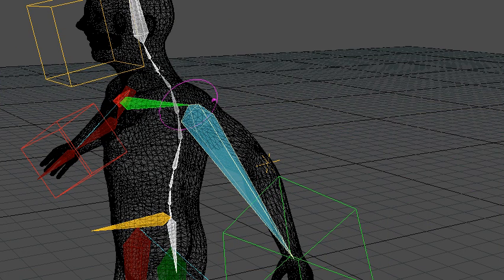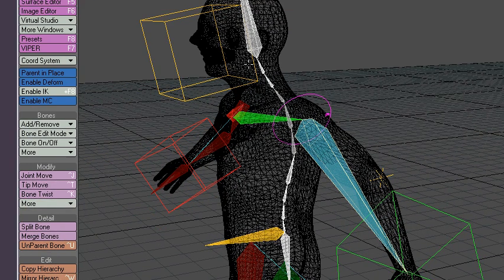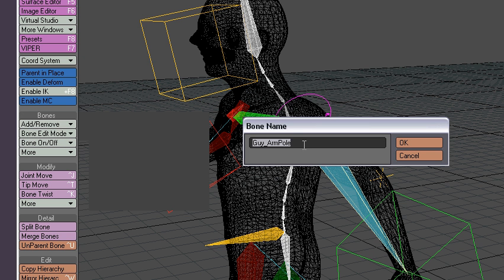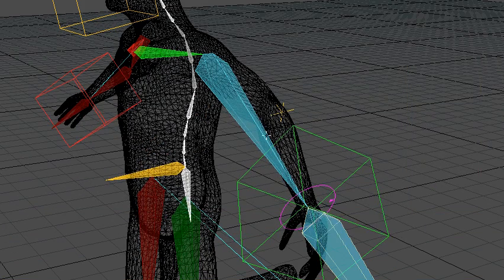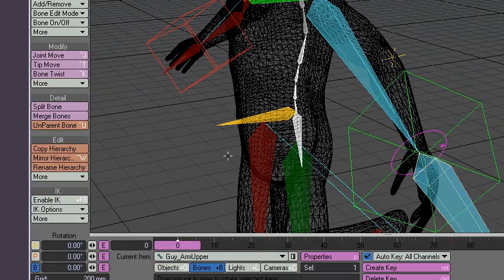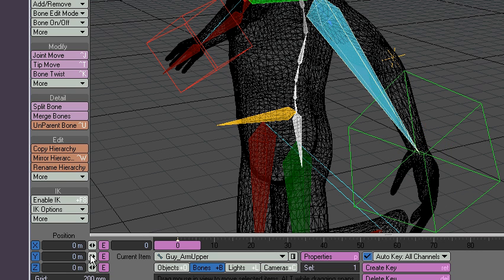Now, this is going to get weird here. I warned you. I'm going to say add a child bone. Call this arm upper. So, of course, the bone shows up at the end of the other bone, but I want this bone to be starting where its parent starts. So now they're right on top of each other.